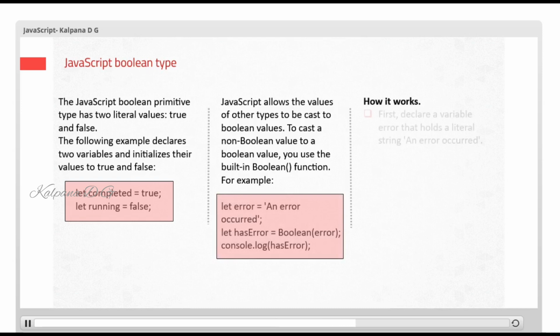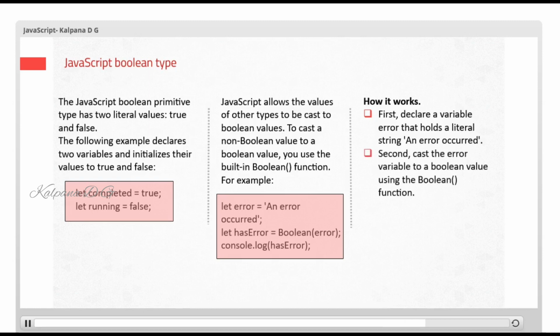How it works. First, declare a variable error that holds the literal string 'An error occurred'. Second, cast the error variable to a Boolean value using the Boolean function. Third, output the value of the hasError variable to the console.